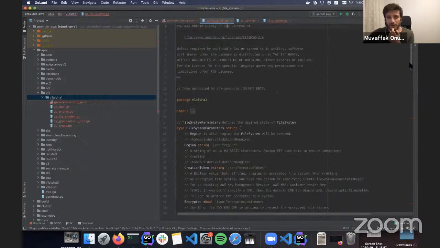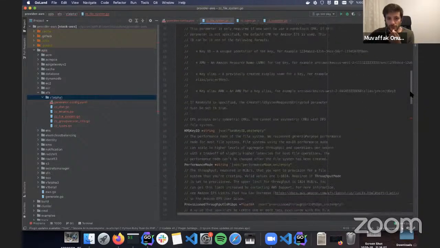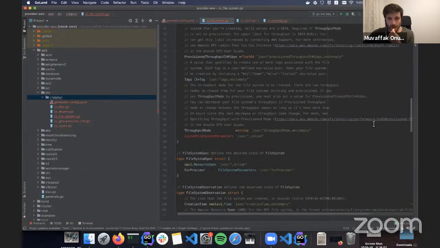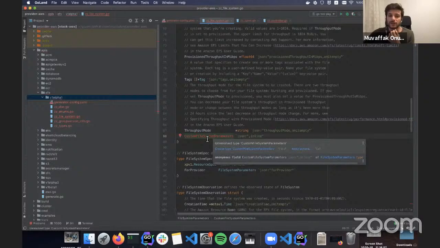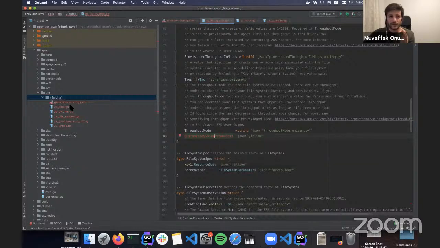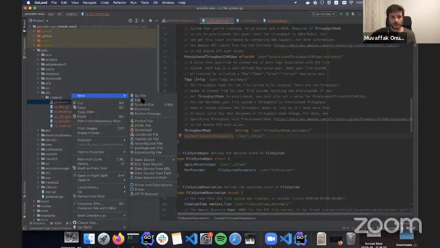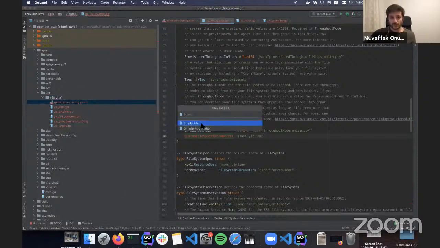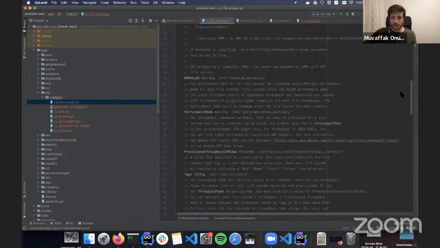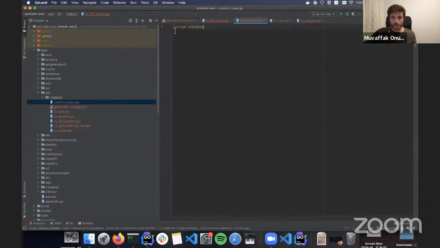Yeah, so we will get into these parts as well. One thing we need to do right now is that, as you can see, there is a custom file system parameters here. It doesn't have a struct yet. This is in order to add custom fields to the CR, basically. The fields that for some reason ACK didn't generate. So for now, in order to be able to compile the code, we will just create it as an empty parameters. And then we will see how it's useful in certain cases.